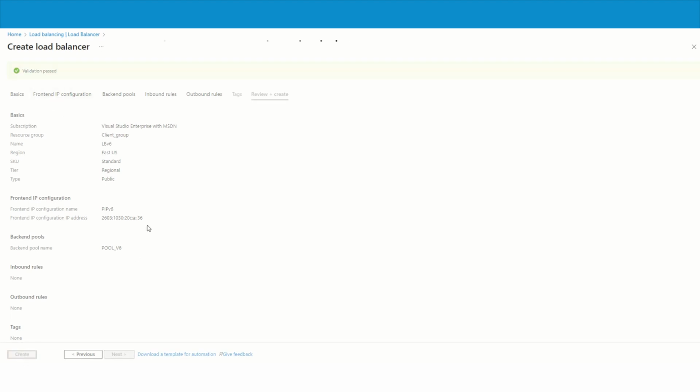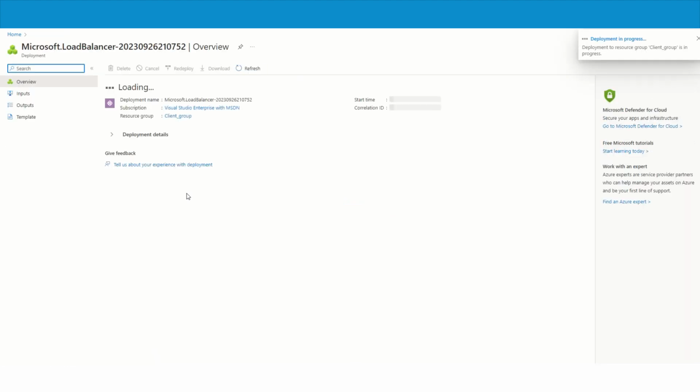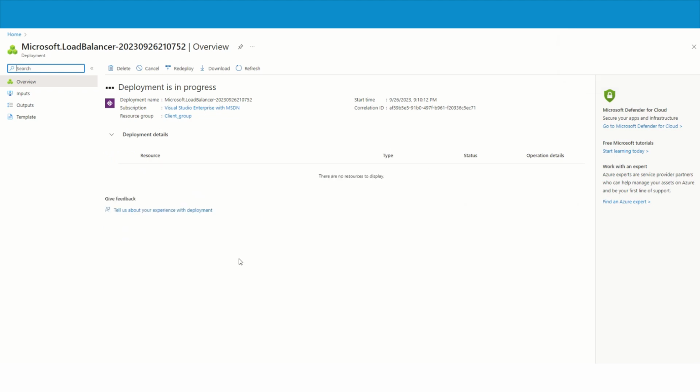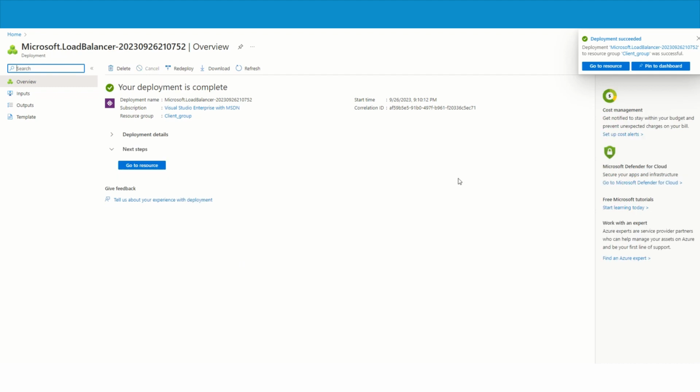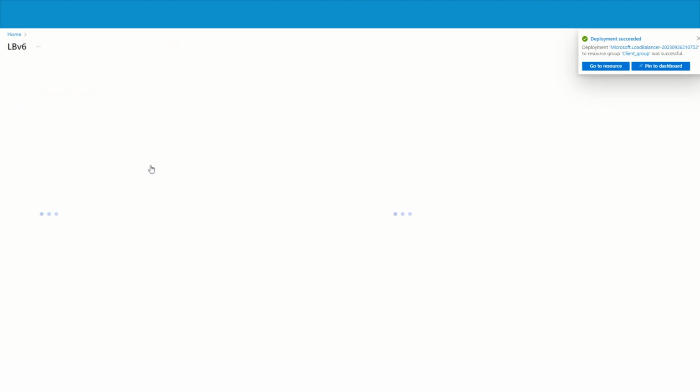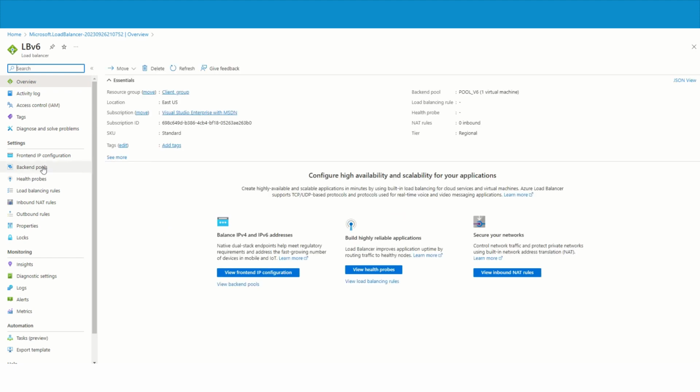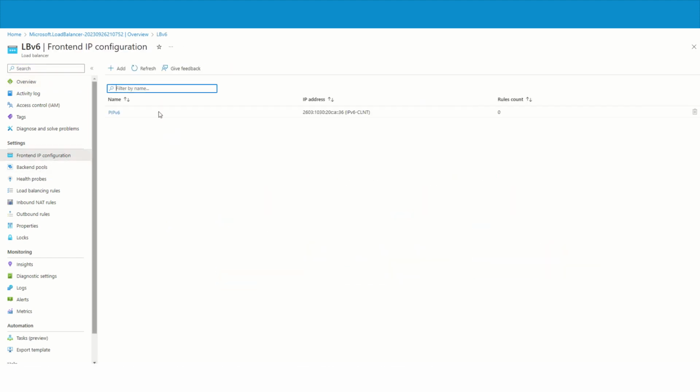Validation is passed. Great. And this is again going to be a quick deployment. Deployment is in progress. Now the load balancer is ready and you can go to the resource. In the resource, let's verify what we have. The front-end IP address we talked about: we have the instance-level IP address, which is the PIP, which was earlier assigned on the NIC level. Now we moved that public IP address onto the load balancer.